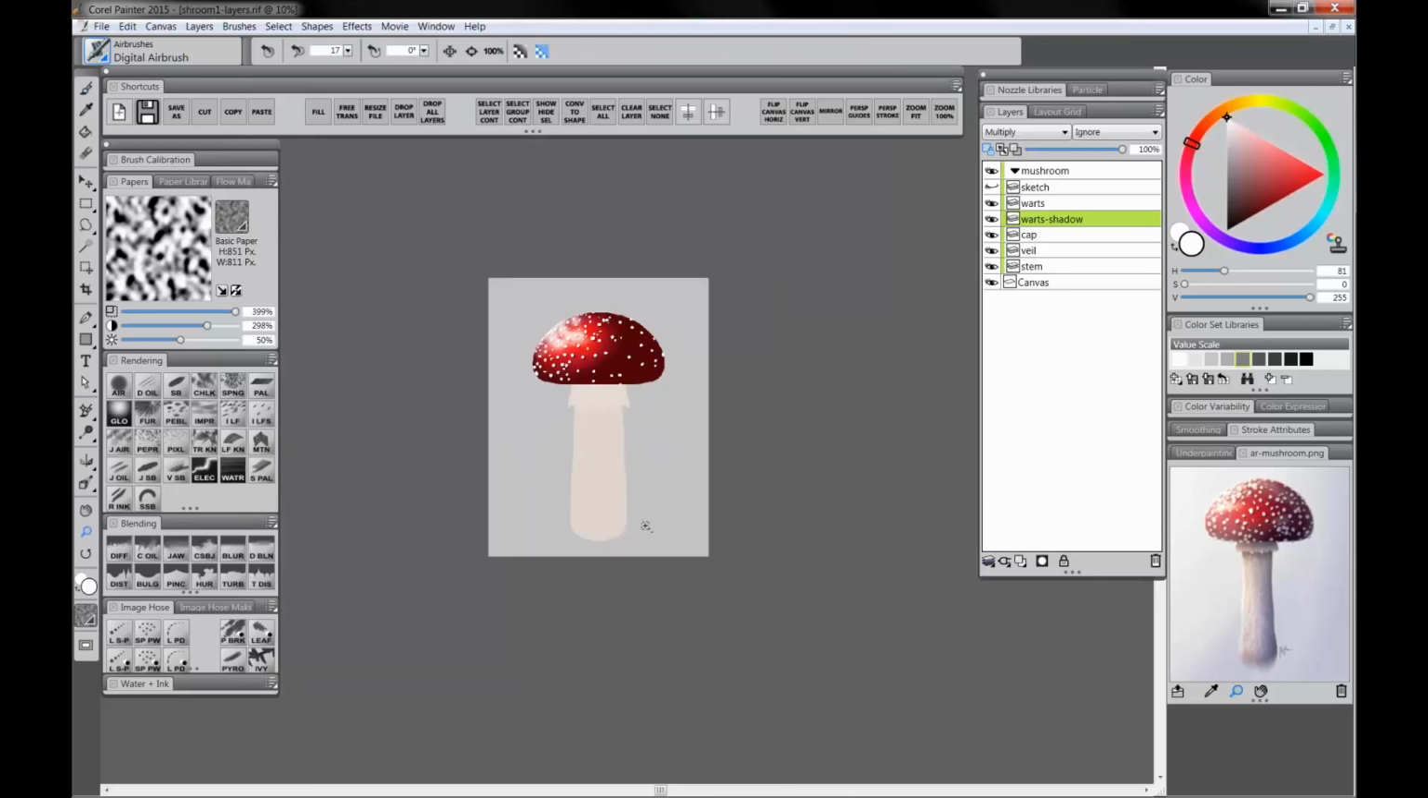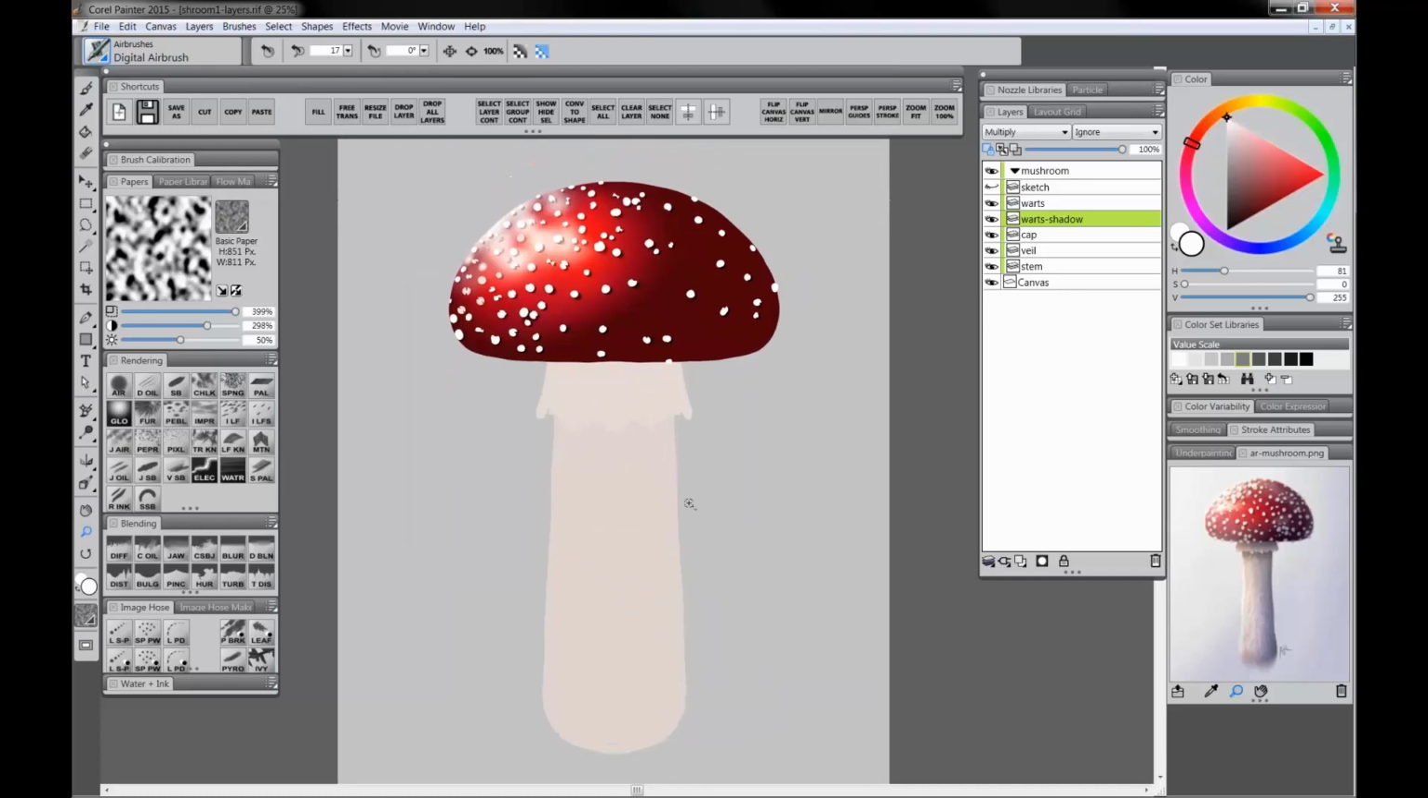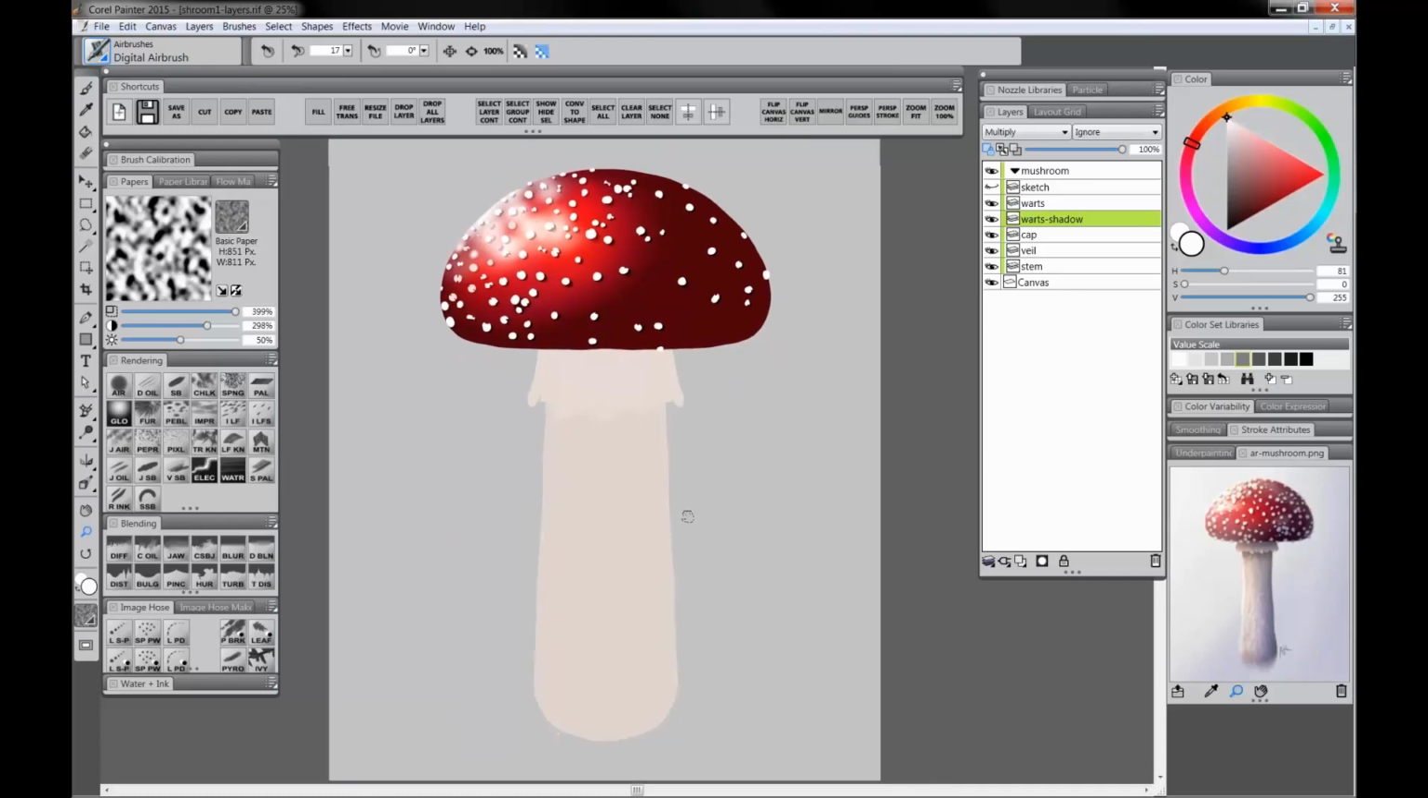Zooming out to evaluate your piece is always good because often when you're looking at some of these objects like a mushroom, it's a pretty small object, so it doesn't make a whole lot of sense to view it too large. So let's go ahead and add some more shading to this.